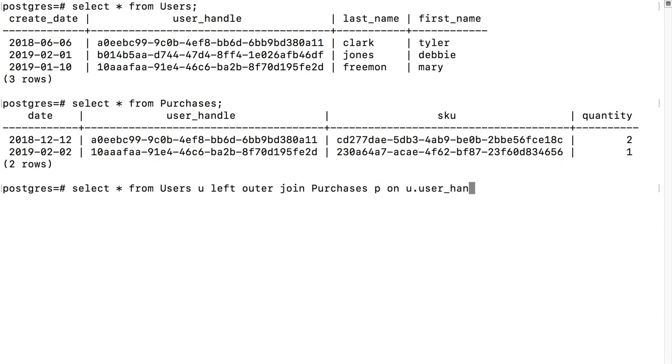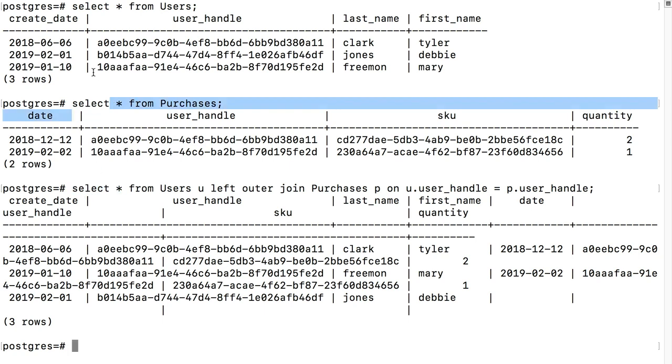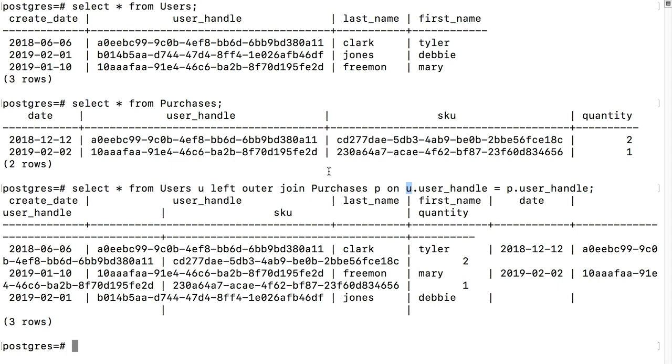Instead, what we can do is get it all out in one query by joining these 2 tables together. In our first example, we'll use the left outer join. Now let's walk through what's happening here. We still use the select star, which will pull out all of our columns returned from the rest of our query. We say from our users table, and this U is aliasing the users table, kind of like making it a variable that we can reference throughout the rest of this query. We then say left outer join with the purchases table, aliased as P, on the matching user handles between the 2 tables.